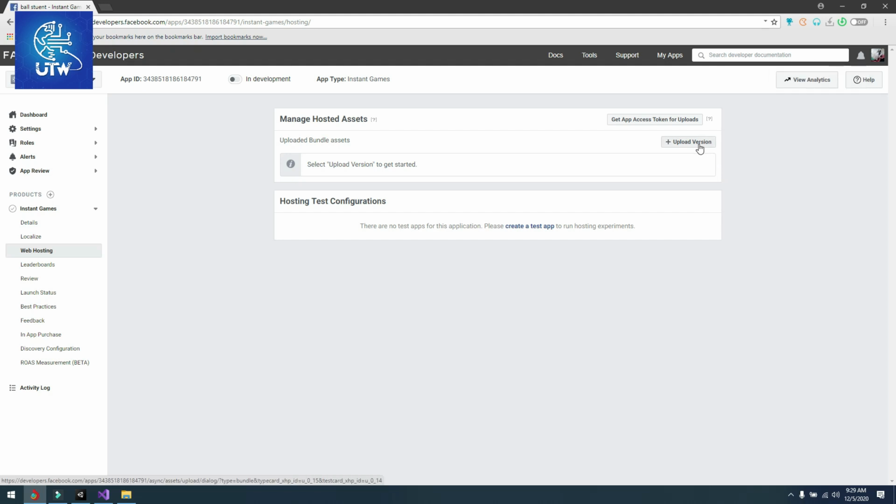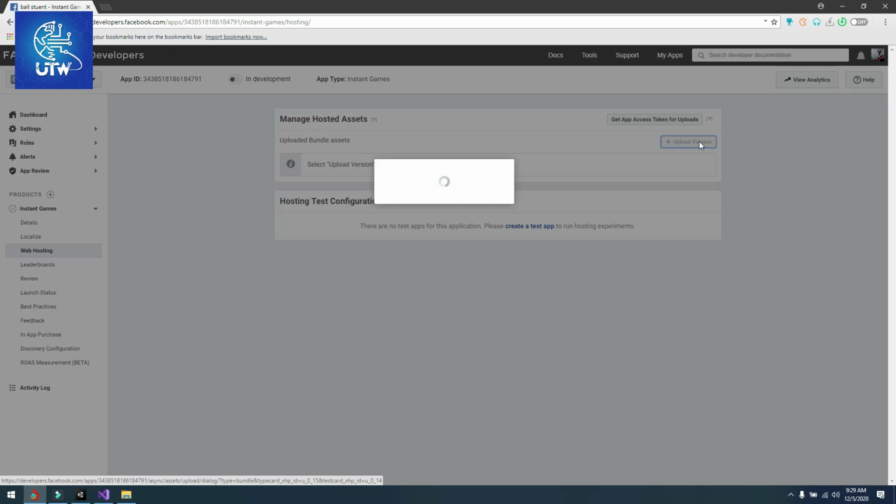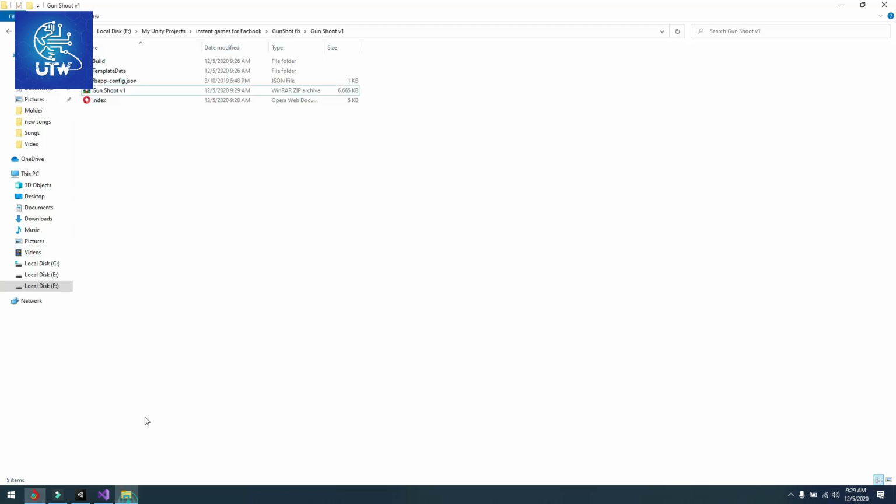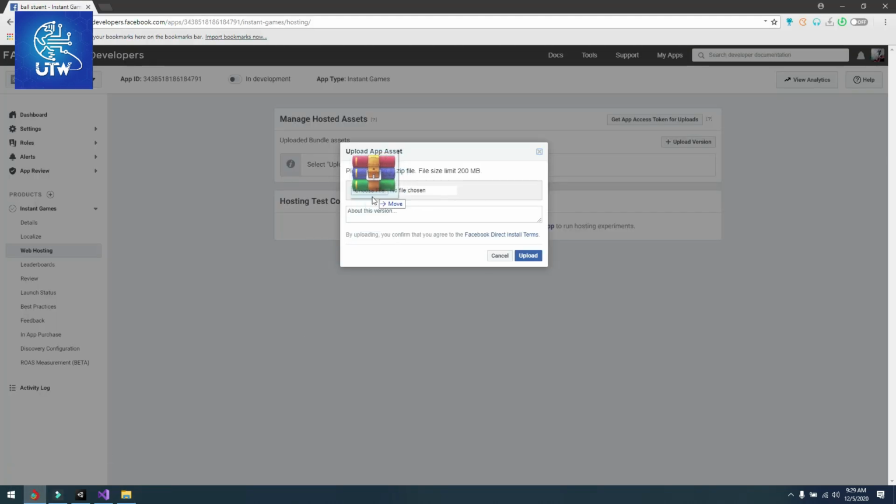I will tell you again that Unity 2020 will not support Facebook Instant Games, so please use Unity 2019.4 or an older version of Unity greater than 2018. Now upload this build to the web hosting server.